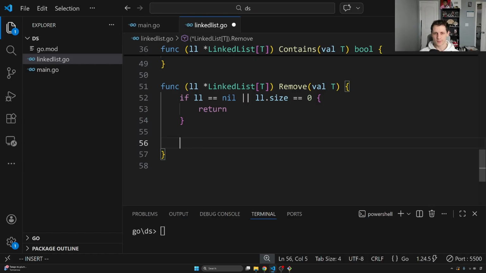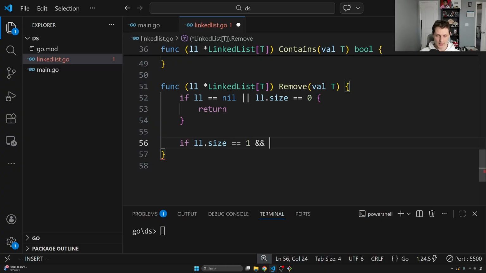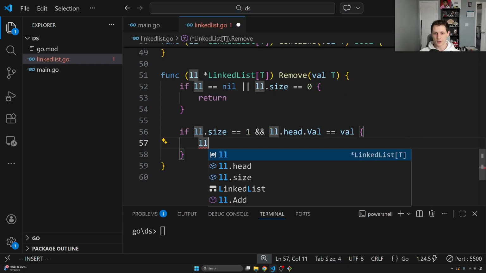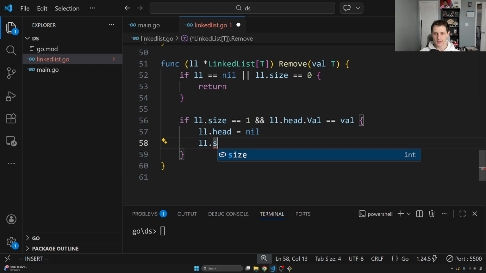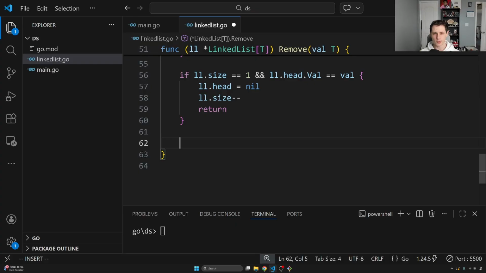Let's go for the simplest case first. We only have one node in our linked list, and that node is equal to the one that we need to remove. So if the size of the linked list is equal to 1 and the head value is equal to the value that we were given from up above, then all we need to do is say ll.head is equal to nil, and then modify the size to be 1 less than what it was before, and we return early from this function.